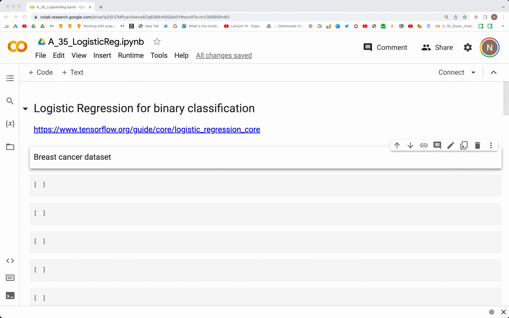Hello and welcome back. In this video, we are going to look at how to perform a logistic regression in TensorFlow. For this, here is the link for the tutorial that's in the docs, and I'll be simply copying the code, but we'll be talking through the lines of code as we go through. The data set that we'll be using in this exercise is the breast cancer data set.